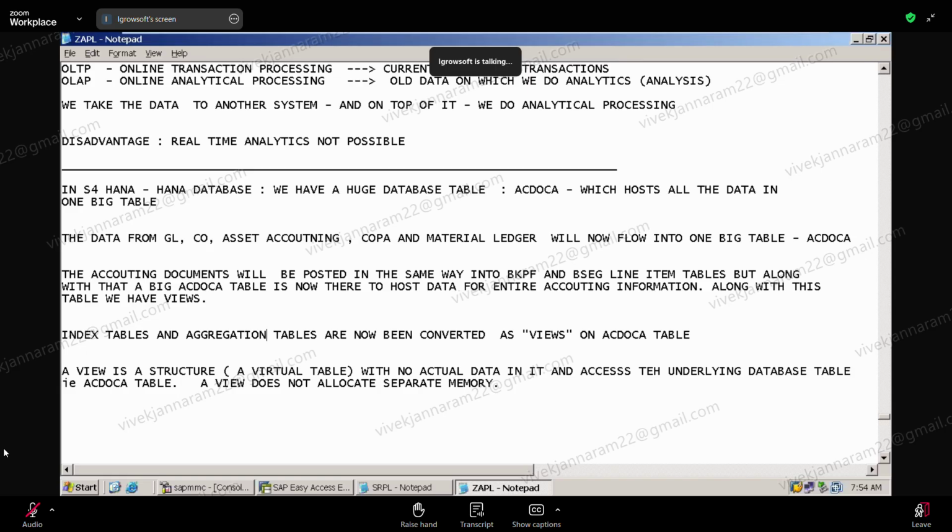Previously 100 into 5, 500 million data. Now 500 is not there, 100 is there. Because we are not duplicating, copy paste, we are not doing. We are not creating multiple index tables, multiple aggregation tables.